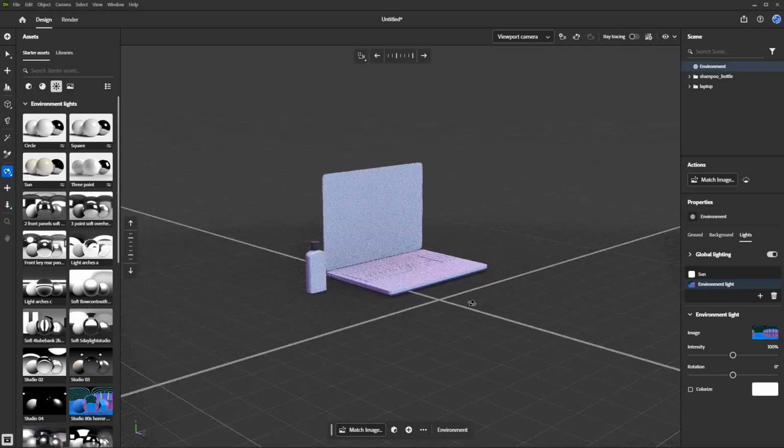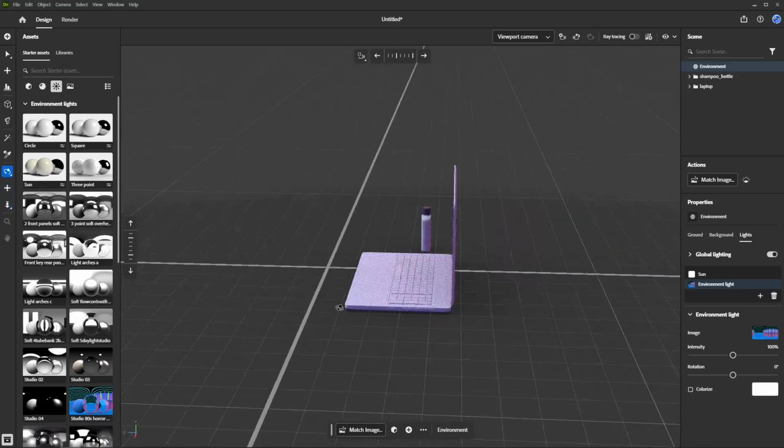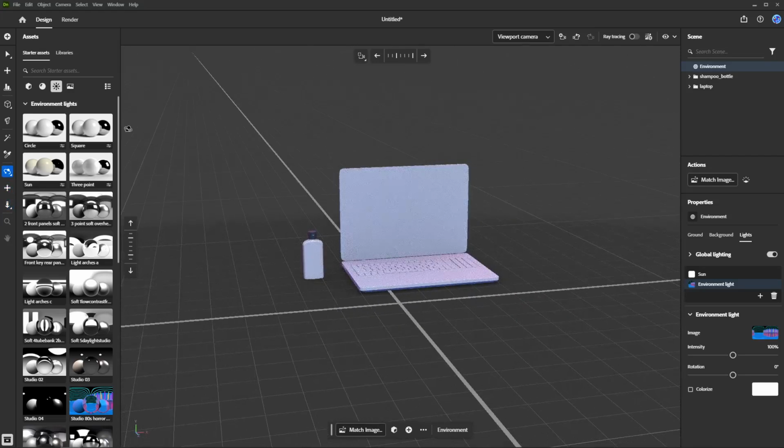With practice, these camera controls will become second nature, enabling you to explore your 3D scenes effortlessly. So give them a try, and you'll soon find that navigating through your workspace is both intuitive and efficient.